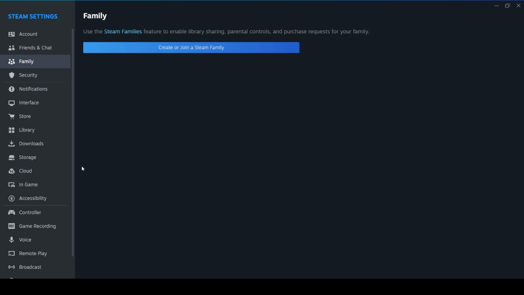To begin, open the Steam application on your computer. If Steam isn't installed yet, download and install it before continuing. Once the application is launched, check whether you're already signed in. If not, click the Login button, enter your account name and password, and then click Sign In. After logging in successfully, you'll arrive at the Steam homepage.